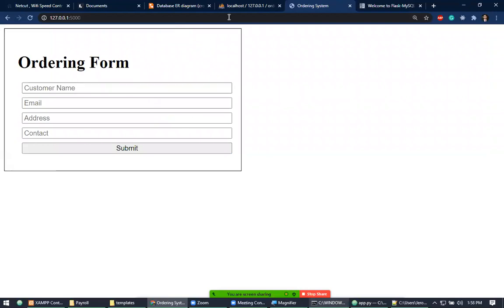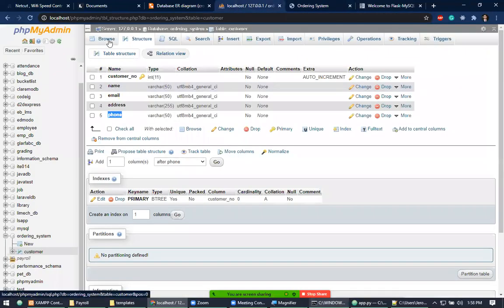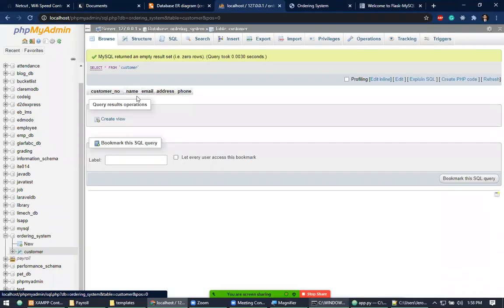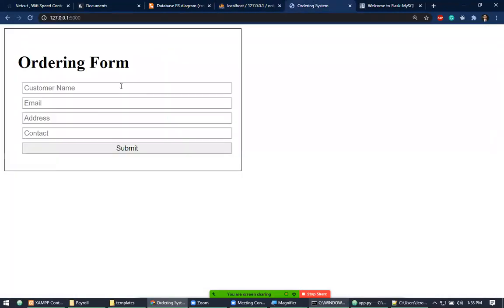Okay, so try natin. So, check muna natin. So, yung ating table, in default, wala yung laman. Okay? So, type tayo ng name. Then yung aking email address, address. Yan yung aking contact.